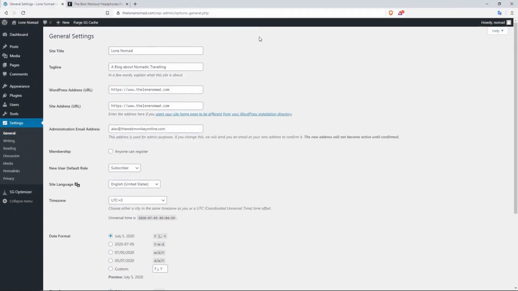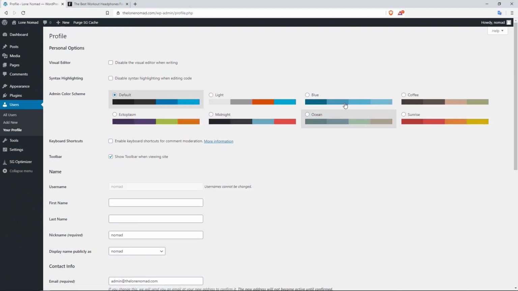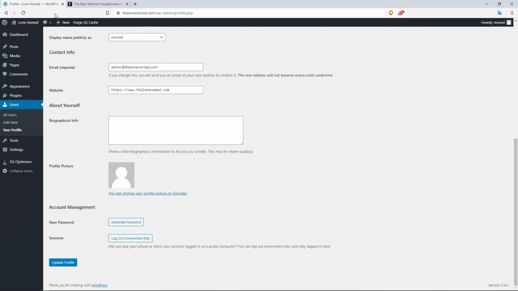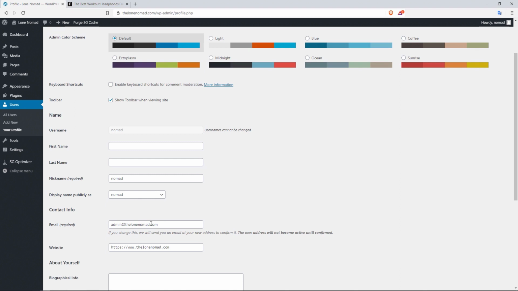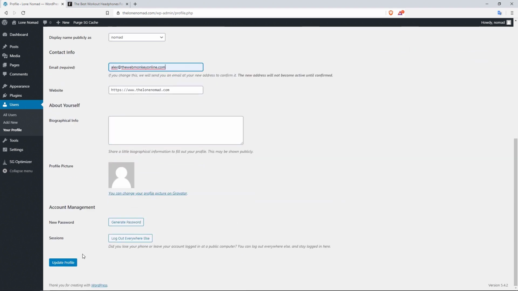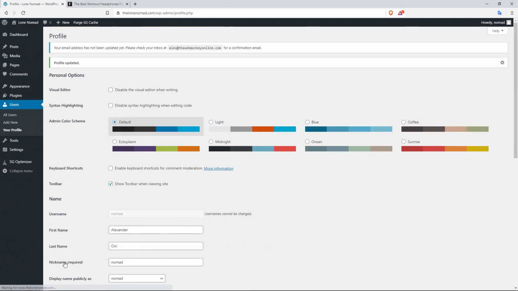to. All right, so I'll switch back to my Brave browser. And what I'm going to do here is head over to users and click on your profile, which is basically my profile. And then right here, let me go ahead and refresh this page first of all. So right here, you will also have to change the email in here. So I'm going to repeat the process, change this to alex@thewebmonkeyonline.com. Let's go ahead now, update the profile.